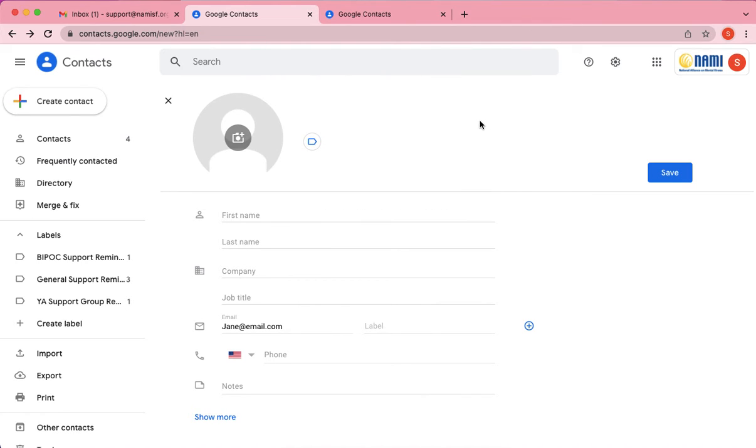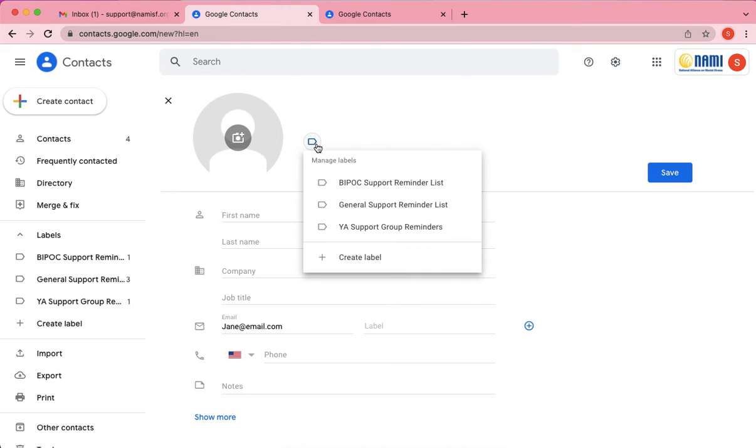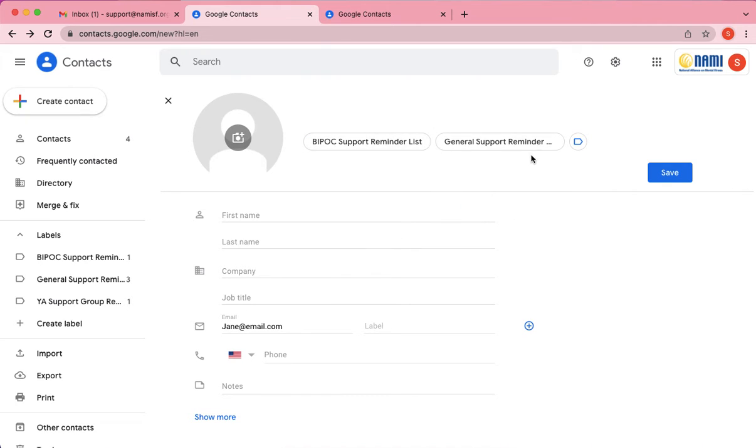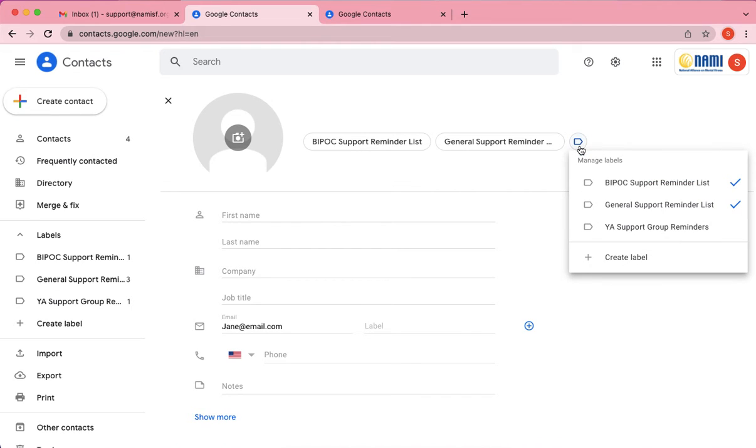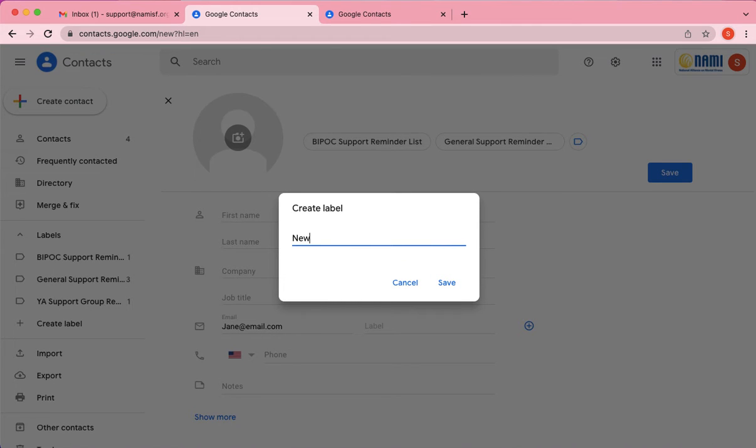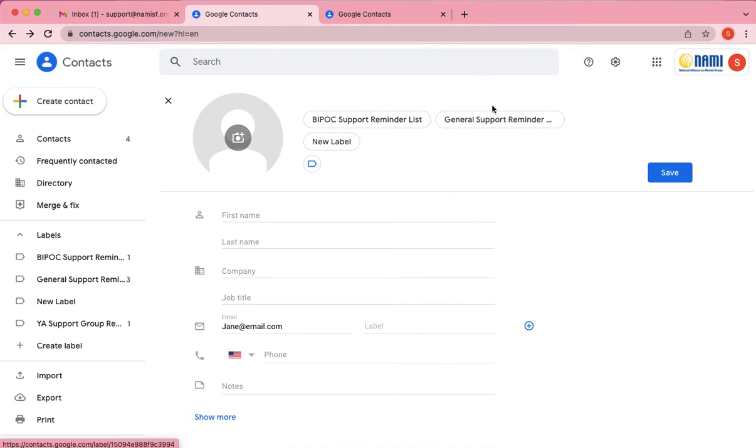So going back to my example, let's say Jane, I want to add Jane to the BIPOC reminders, and I also want to add her to the General Support Group reminder list. If I select those two, and you get this checkbox after you select each, and click Apply, she's now part of those 2 labels. But let's say that I actually want to create a new label. To do that, I click Create Label over here, and I can call it New Label, and click Save. And now we've got a new label that Jane's a part of. It also pops up on the side of the screen. You can see over here, now I've got new label in addition to BIPOC, General, and Young Adult.